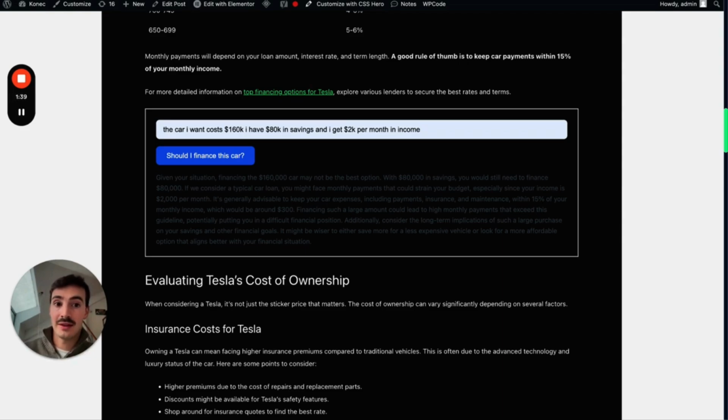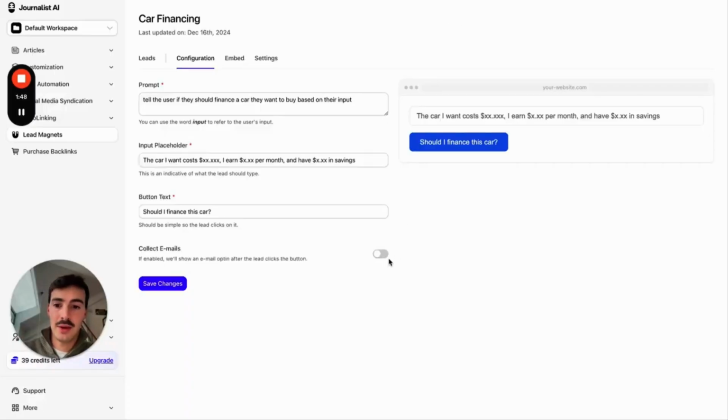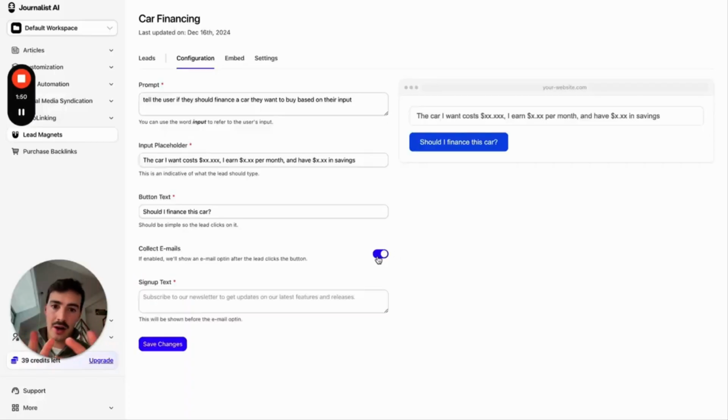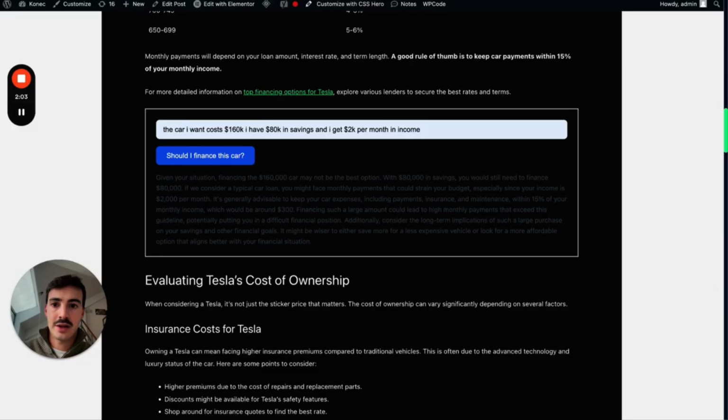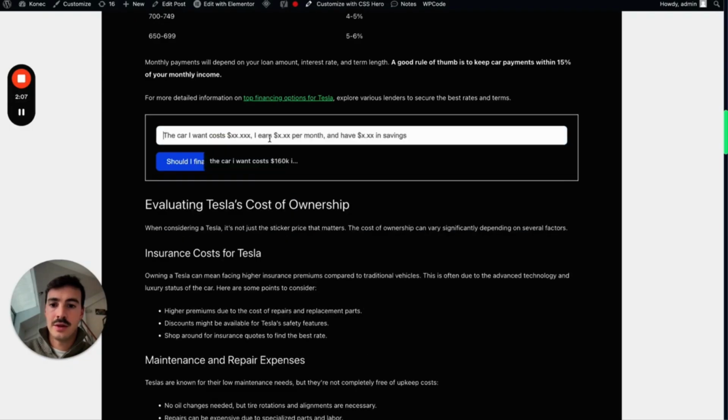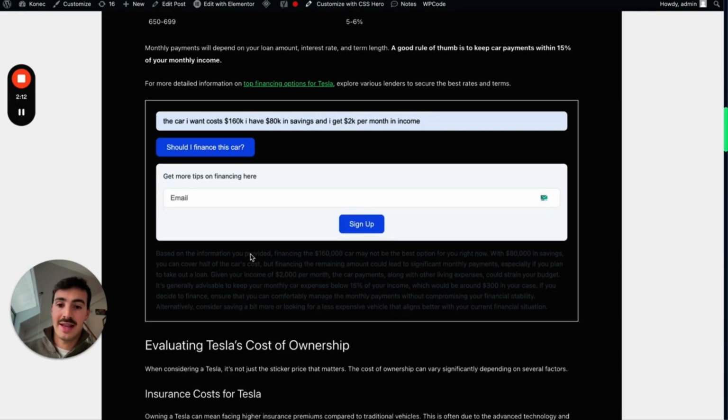On top of that, you can collect emails. So if I enable this right here, collect emails, and we'll go over exactly how to structure all this, let's say here, get more tips on financing buys here. Click Save Changes, refresh the page right here. Let's do again the same prompt, should I finance this car? And then it will give me the response, as well as an email opt-in to capture the client's email.